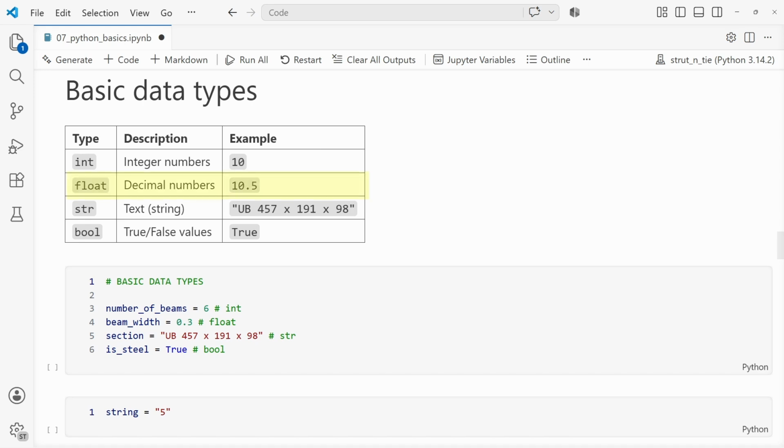Next, we have floats, which represent decimal values. In this case, I've set beam width to 0.3. A string is a sequence of characters and is commonly used to store text, such as names. Strings are declared by enclosing characters in either single or double quotation marks. They can also contain multiple words. Here, I define a UB section name.